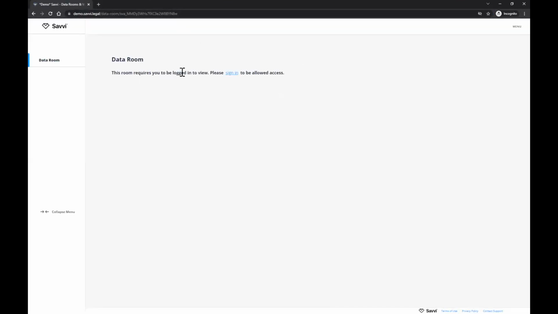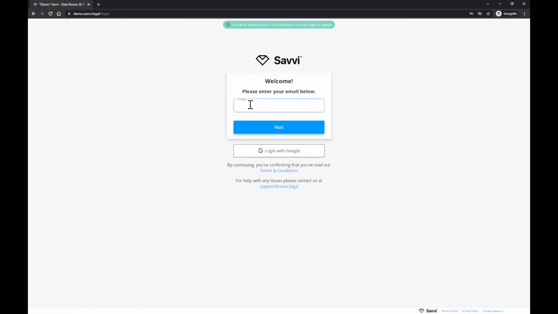This room requires you to be logged in to view. Please sign in to be allowed access. So I click sign in. One thing we'll note is that you don't have to have a Savvi account to log in. You can just log in with Google. The purpose of this is so that we can keep track of who's accessing it and that you're gating it to an actual person. They're not just going to put in 1234@1234.com. They're actually going to have to verify that it's a real email.